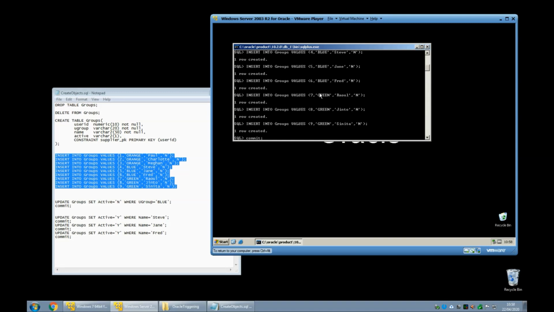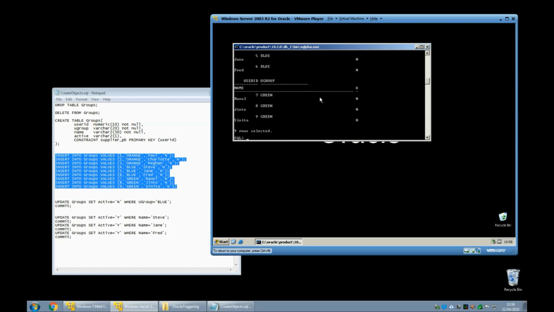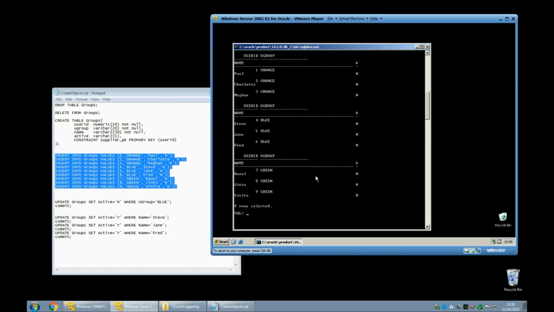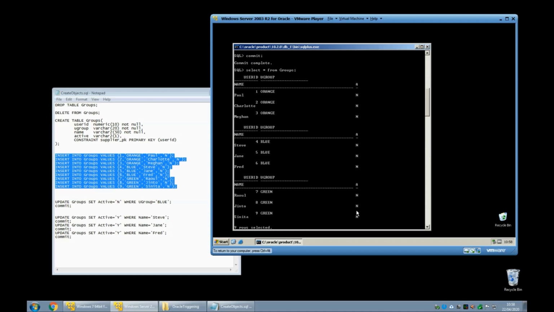I'm going to commit my session, and then I'm just going to show you the content of the table. There we go. My table is created and ready to go with the default data already in it.